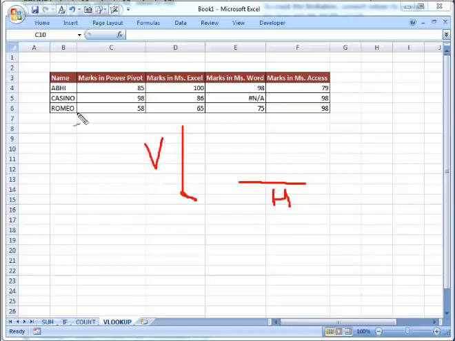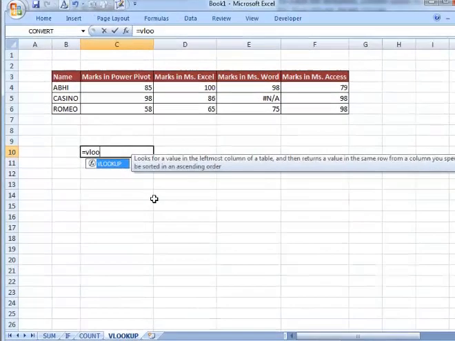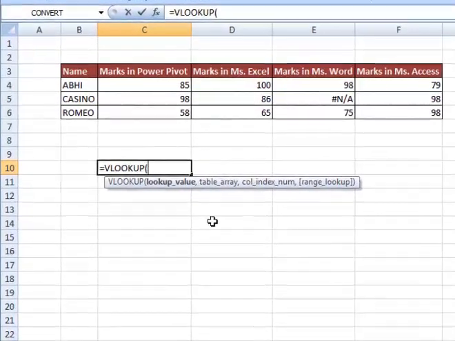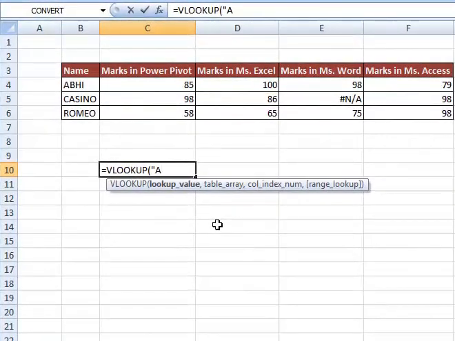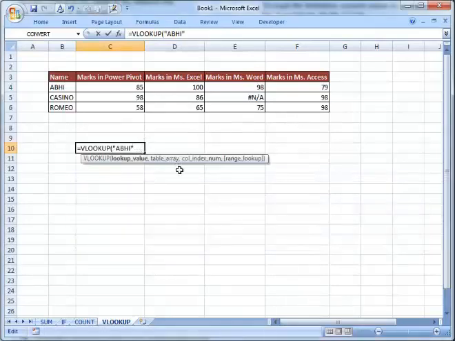Now we will see how VLOOKUP works and HLOOKUP works. Let me delete these cursors. Now we will see how VLOOKUP works. Equal to VLOOKUP. Let me look for myself, Abhi. The lookup value is Abhi. The second attribute is the table array: in which table you want to look for this value, Abhi. Here I have to use a comma, otherwise some dangerous pop-ups will be thrown at you.